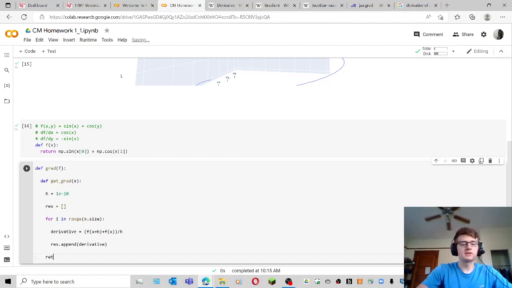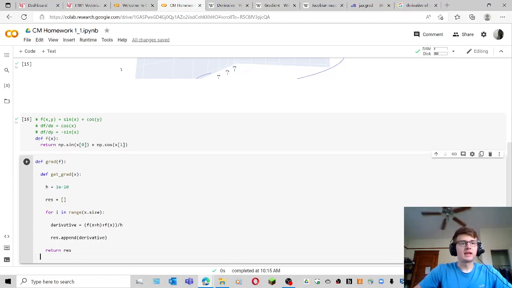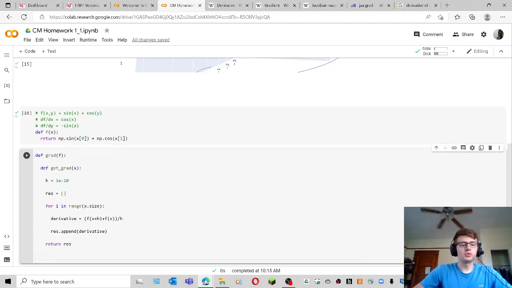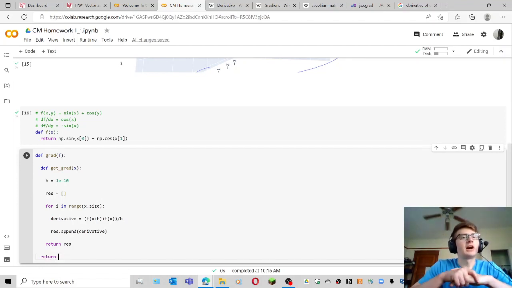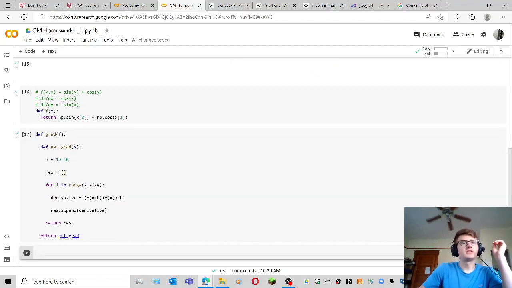So then this get gradient is just going to return res, and then the whole function is going to return. Return is something I have to spell correctly because it's built in. But res is going to return get gradient. Sweet. So I can go ahead and run this, and the function should run correctly. Unfortunately, this math is not correct, which I will demonstrate in a minute. But the function ran at least. So let's go ahead and set this up.